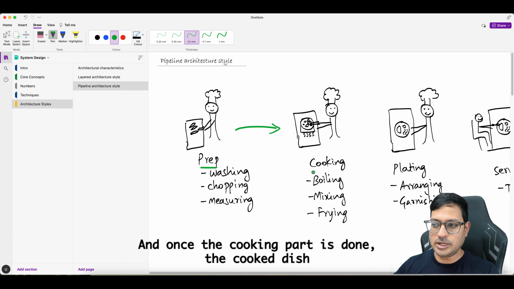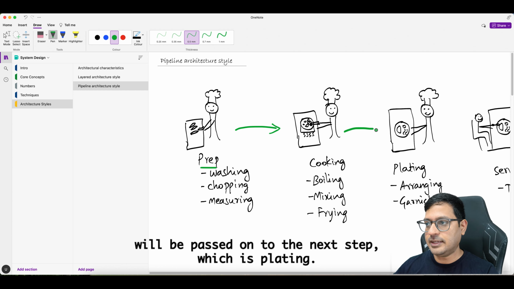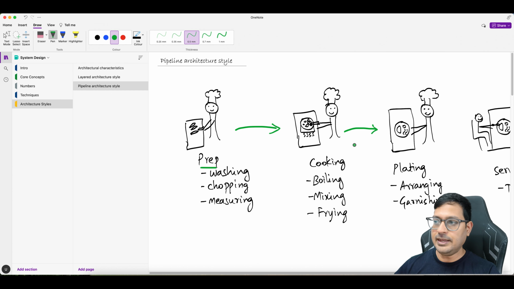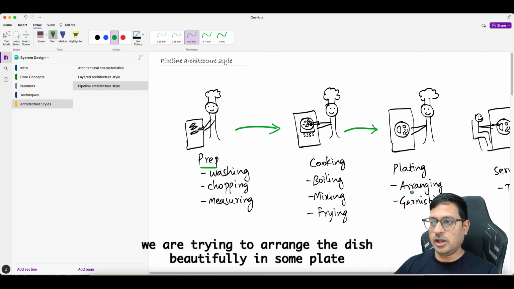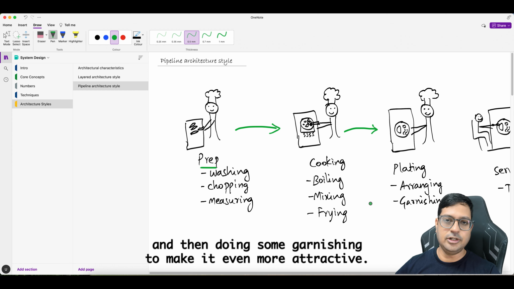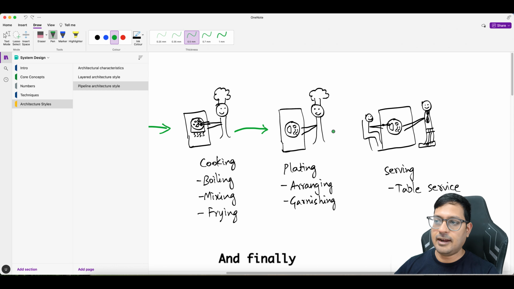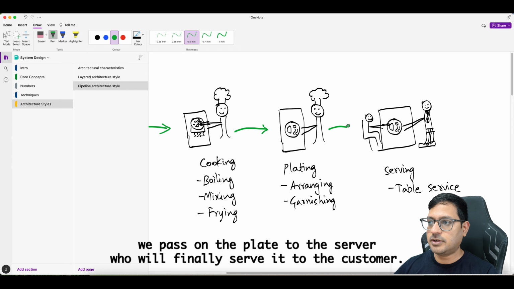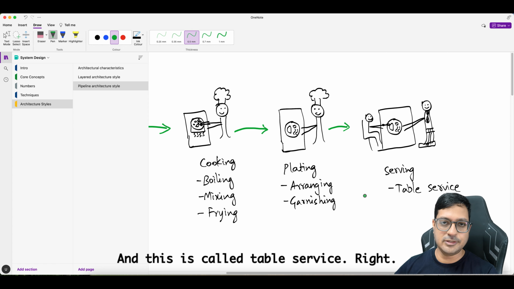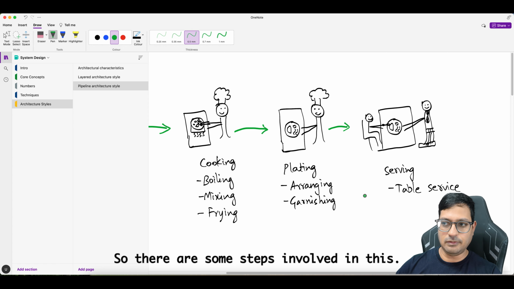And once the cooking part is done, the cooked dish will be passed on to the next step, which is plating. And in the plating phase, we are trying to arrange the dish beautifully in some plate and then doing some garnishing to make it even more attractive. And finally, we pass on the plate to the server, who will finally serve it to the customer, and this is called table service, right? So there are some steps involved in this.